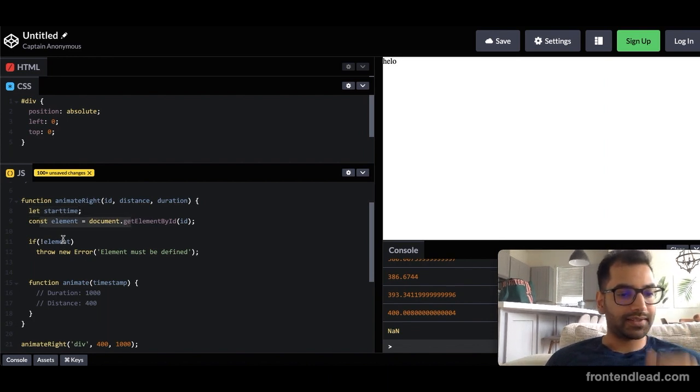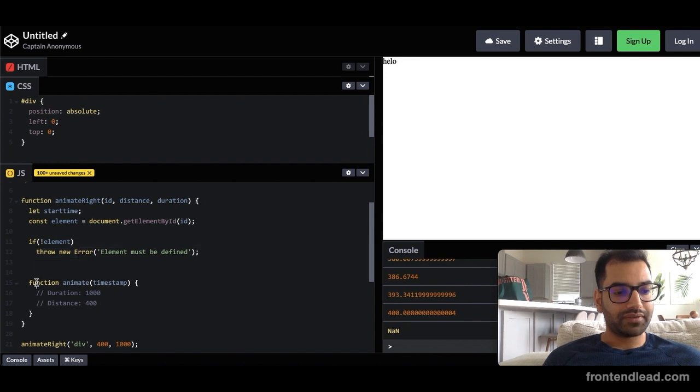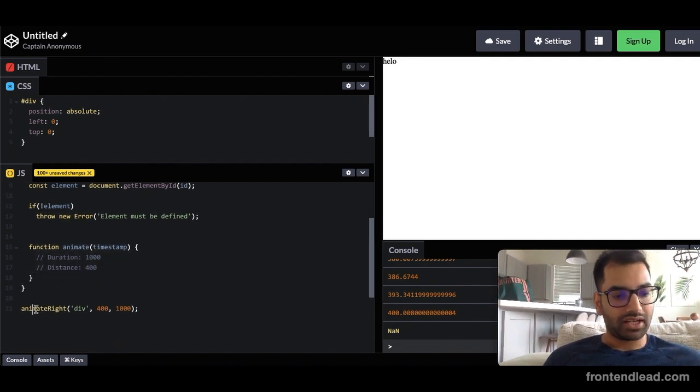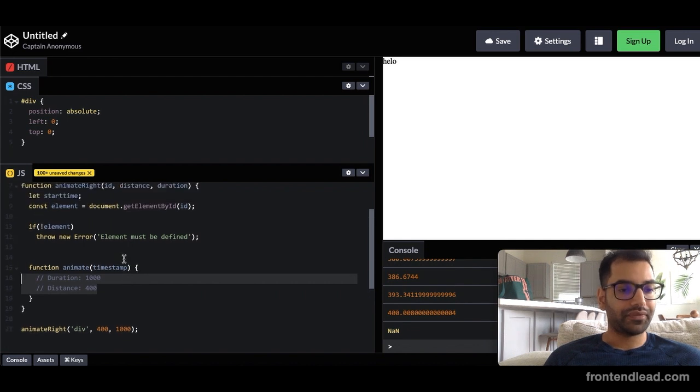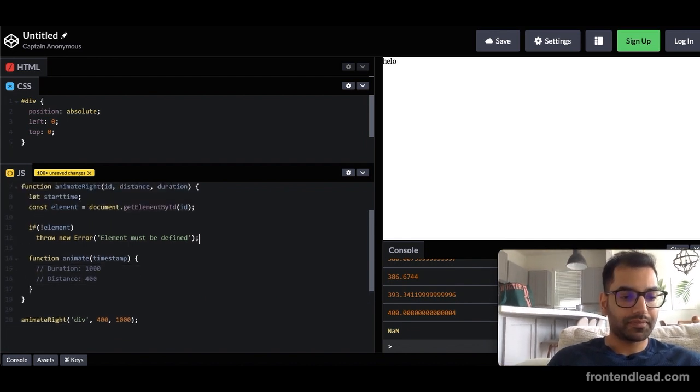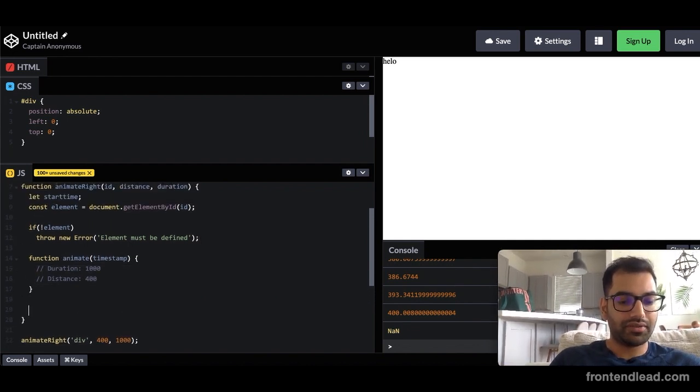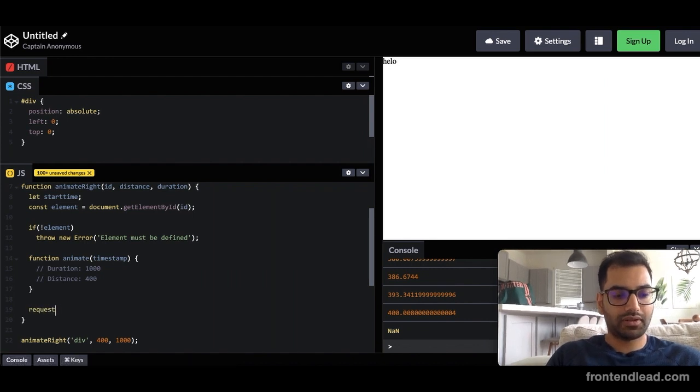If that does not exist, we throw an error. And then we have this animation function that takes in a timestamp. Lastly, we're calling animateRight with all of the arguments provided. Our distance is going to be 400 in this case, and our duration is going to be 1 millisecond. And I've created references of those here just so we can refer to them down the line. So now let's build this out. First and foremost, we're going to have to use requestAnimationFrame here.